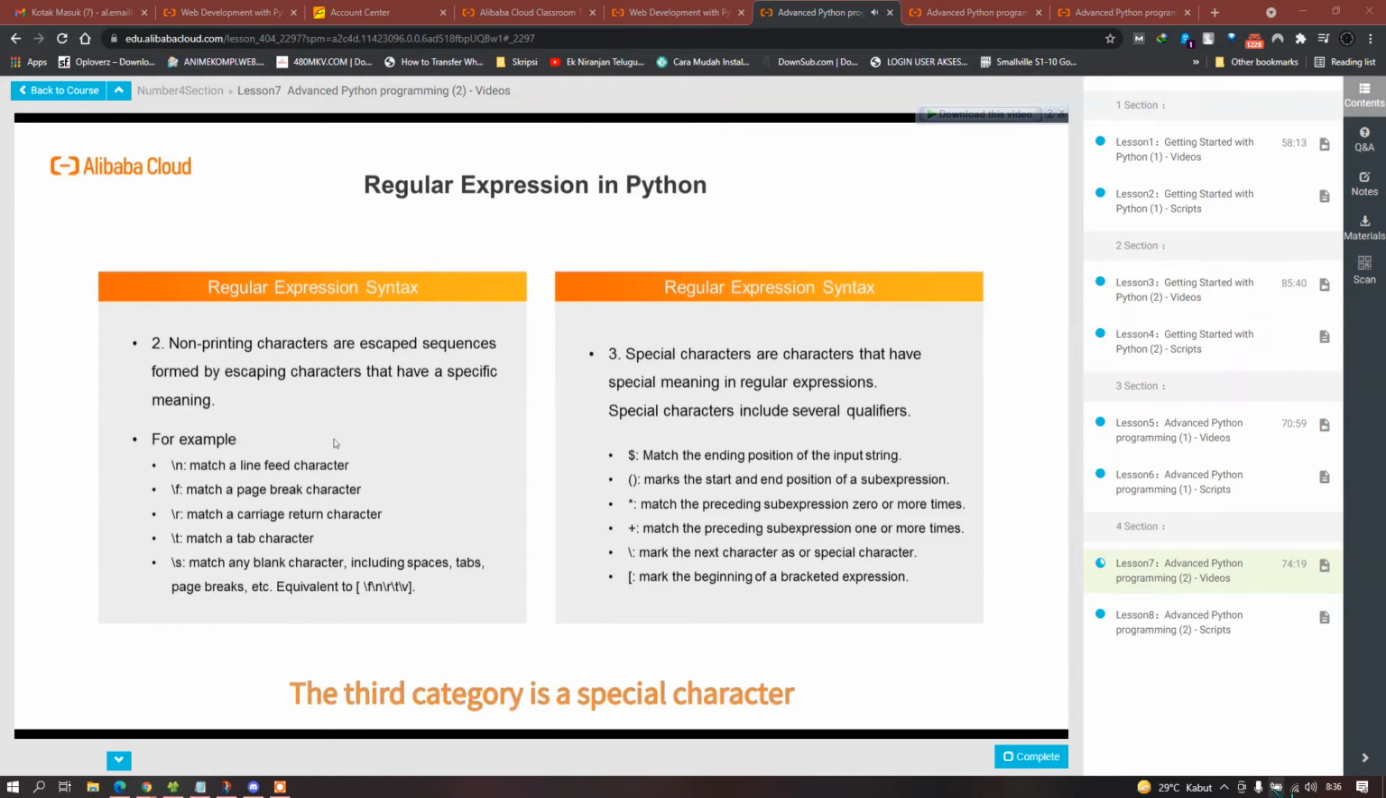The third category is special characters. Each special character expresses some particular meaning. For example, the $ sign matches the ending position of an input string. Two parentheses mark the beginning and end of a sub-expression. The asterisk matches the preceding expression 0 or several times, etc. These are what we refer to as special characters.